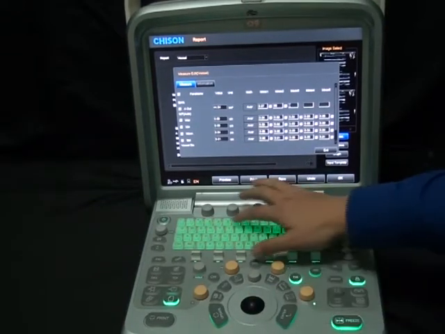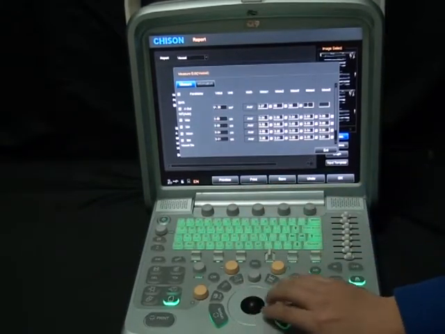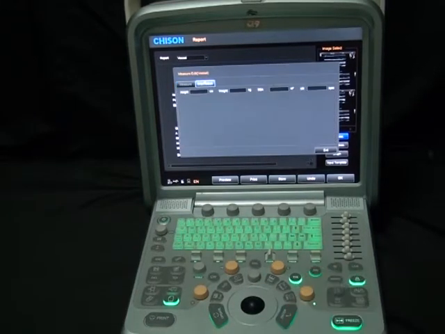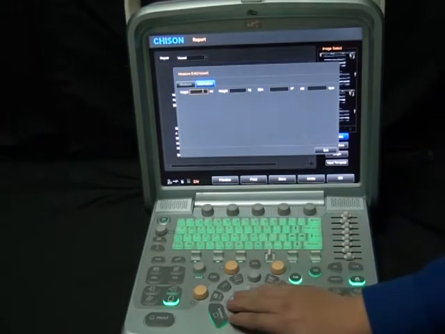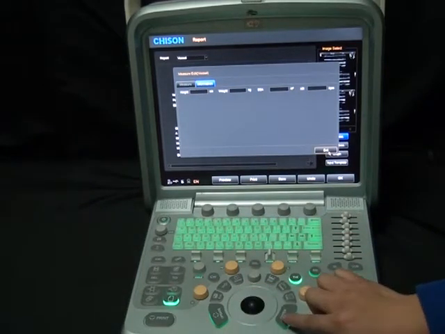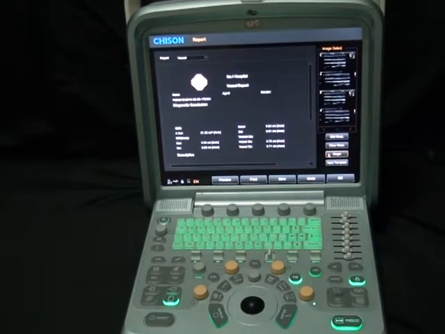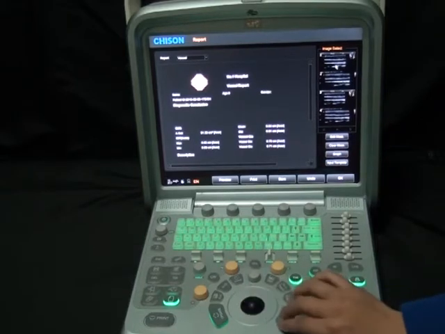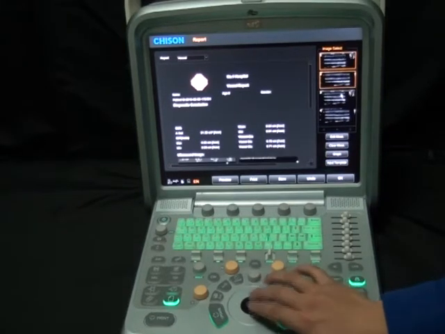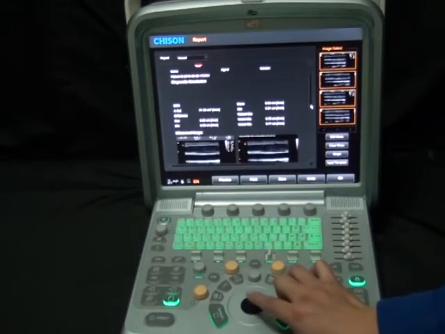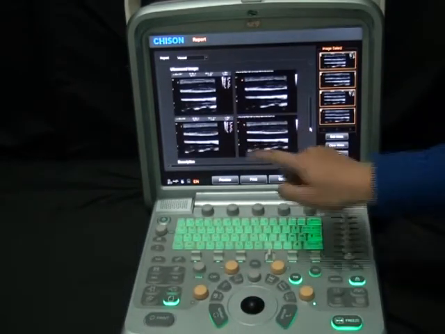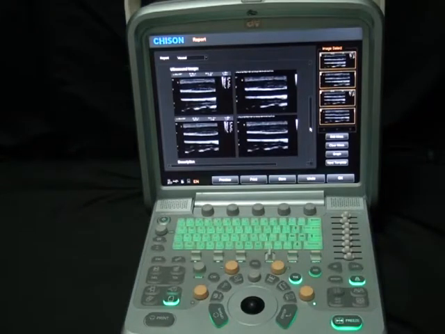Patient information. Click Exit. Show a graph or something like an OB report. You can also add images to the report by clicking on them, and they will show up in that report here. Now I have images added to my report.